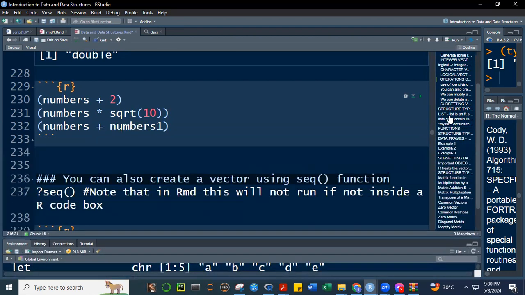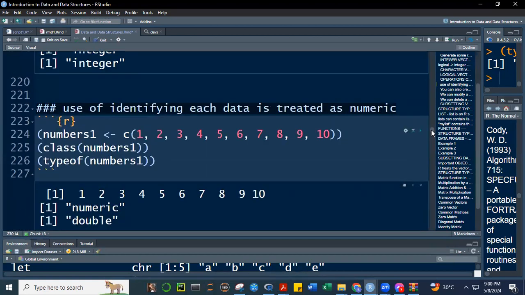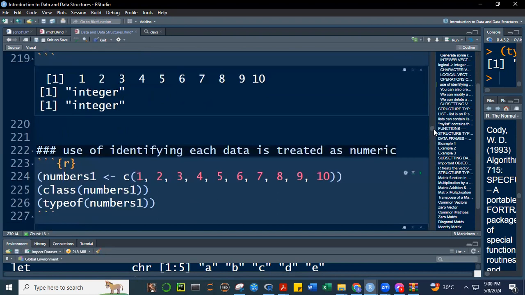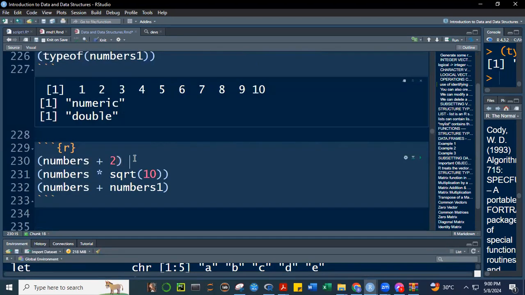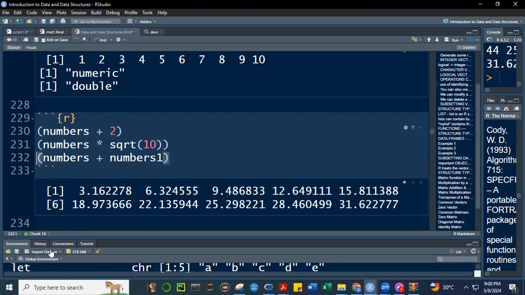Can we perform operations on that? Look at this. Numbers plus 2. What are our numbers? That's the 1 to 10. Numbers plus 2, is that allowed? If I run that, then yes, it's allowed, because numbers pertain to a vector of integers, and you can add 2 to that. Numbers times square root of 10 is also allowed. You multiply each by the square root of 10. And we have numbers plus numbers 1. Numbers 1 is a numerical vector. Numbers is an integer vector. Is that right or the other way around?